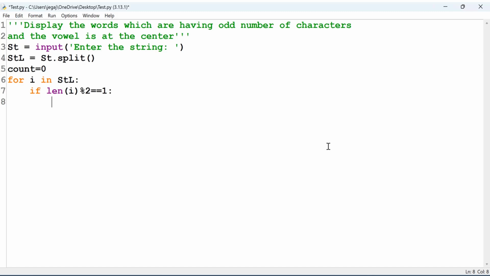To extract the middle character, I will divide this length by 2. In case it is 5, 5 divided by 2 will be 2.5. But we need exactly the middle one, and 2.5 is not an index. So I am going to floor divide, so that I will be getting only 2. So 0, 1, 2: index 2 will be the middle character in a 5 letter word. Similarly, if it is 7, it will be 3. So I am giving a condition here.